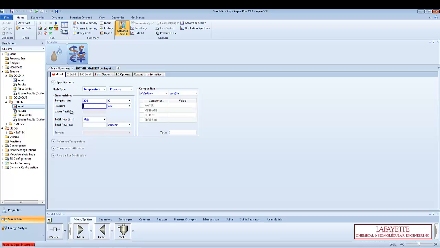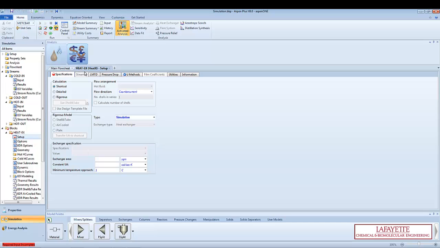Suppose the stream enters at 200 degrees Celsius and 1 bar with a mass flow rate of 1,000 kilograms per hour. In the composition box, change the left box to mass frac and specify the stream as 50 weight percent methane, 30 weight percent ethane, and 20 weight percent propane. Notice how the values are added in the bottom box to ensure no mistakes are made. Click the green next arrow to go to the heat exchanger tab.